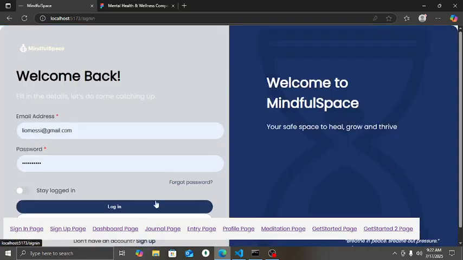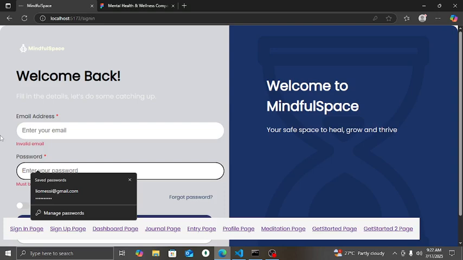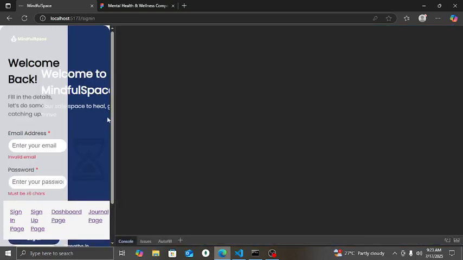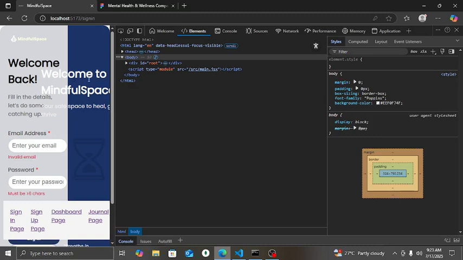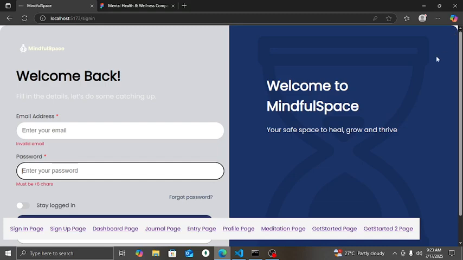The next one is the sign-in page. I think it's Olushi that did this one. She already added the validation in there, and you realize invalid email, invalid password. Let me see whether it is responsive. I don't think it is, because I think I've checked it before. No, it's not. Realize that the welcome to Mindful Space text in here is overflowing to the other side, so it's not responsive.